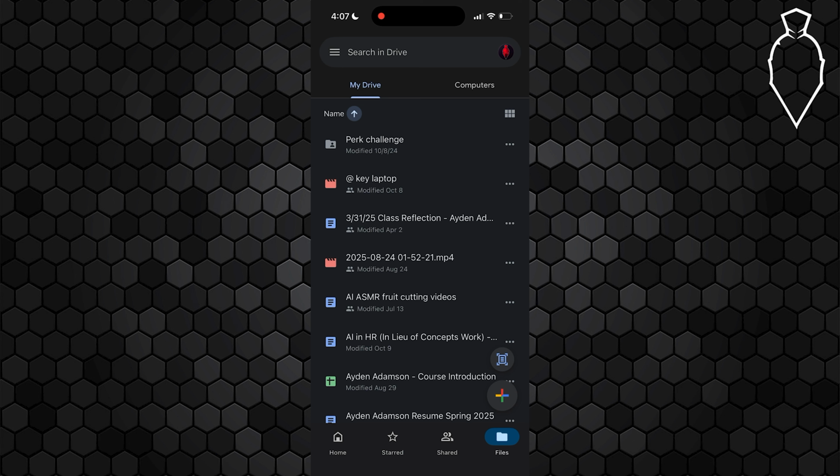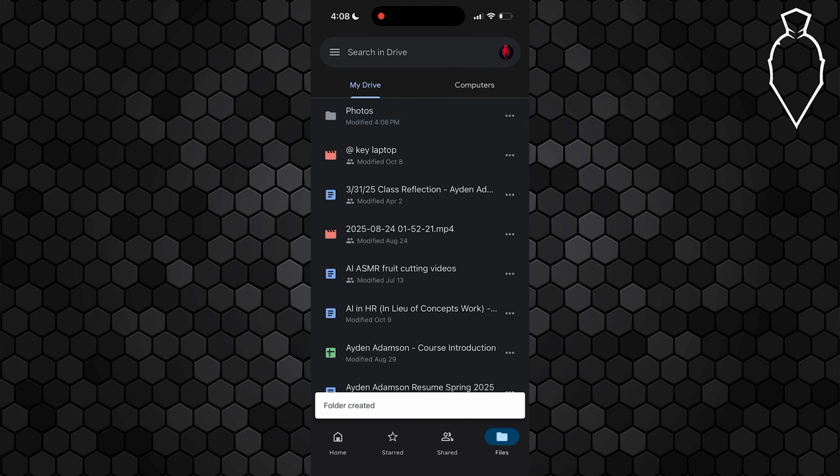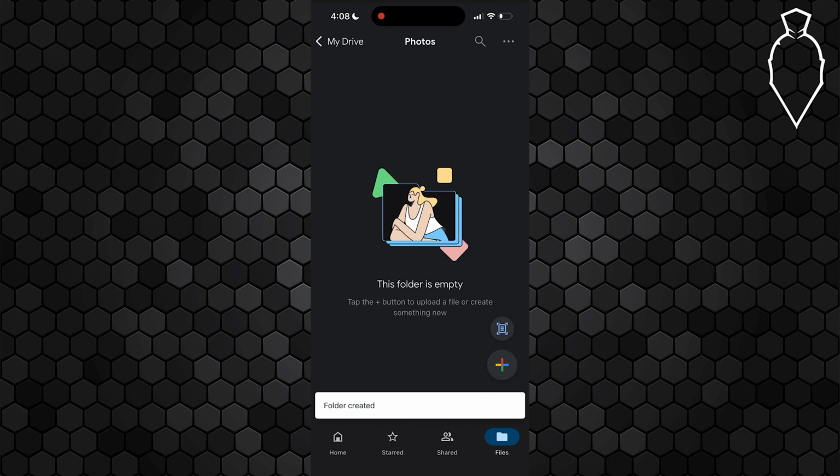If you don't already have it, obviously go ahead and download Google Drive from either the App Store or the Google Play Store. And once you are in the app, what you're going to want to do is find the option for files down in the bottom right corner. Now, honestly, I would recommend creating a folder here just so you do stay organized. So go ahead and tap the little plus icon, tap folder, and name it something like photos, for example, and then hit create.